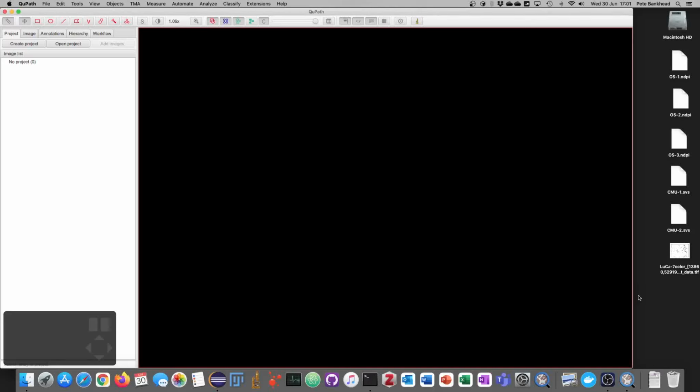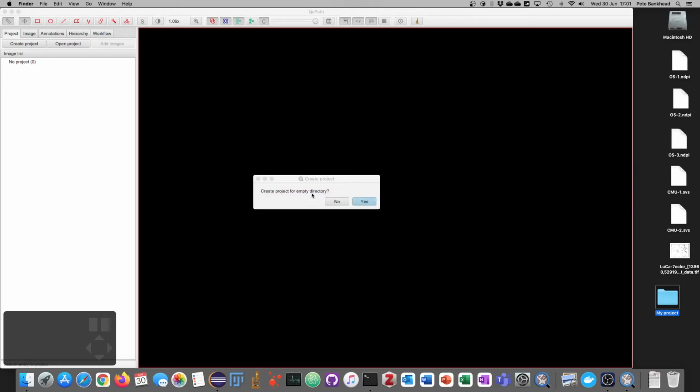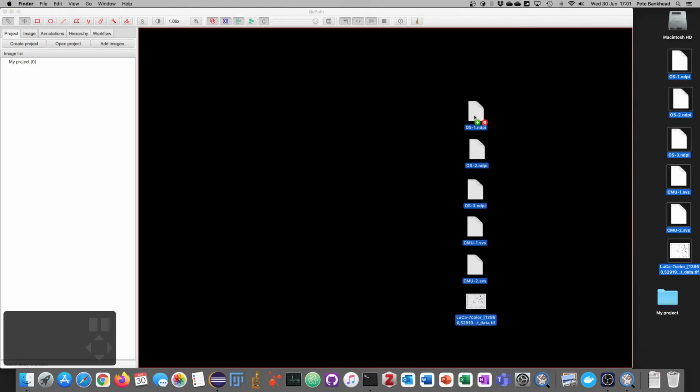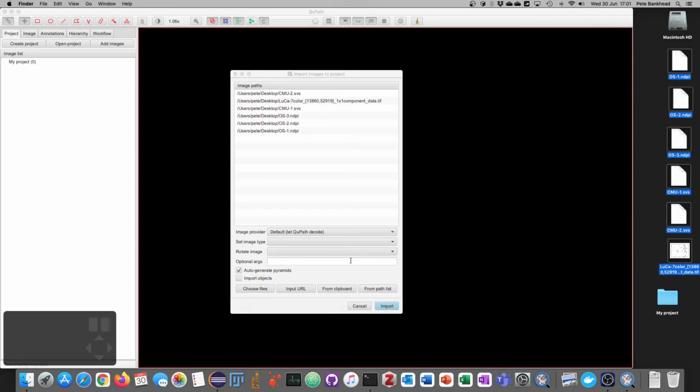So whenever you're working in QuPath, I highly recommend that you create a project. To do that, the easiest way is to simply create an empty folder on your computer, drag it on top of QuPath, and then accept that QuPath will create a project from that empty folder. Then I can select more images, drag them on top, and I've got a few different options.